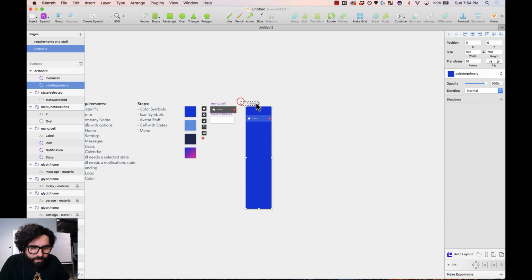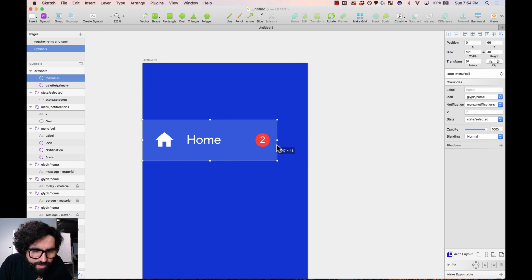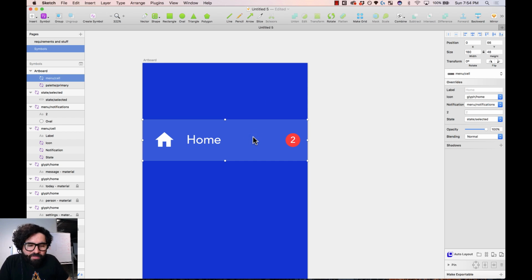But this is a symbol that I'm using as a color. And now I have this. I can make this smaller. And see how when I make it smaller, my notifications is just there. It doesn't stretch. It's keeping the same padding, and it's perfect. So I'm going to make it 180 pixels wide. And this guy should also be 180, my background color. There you go. Perfect. We have our first cell.